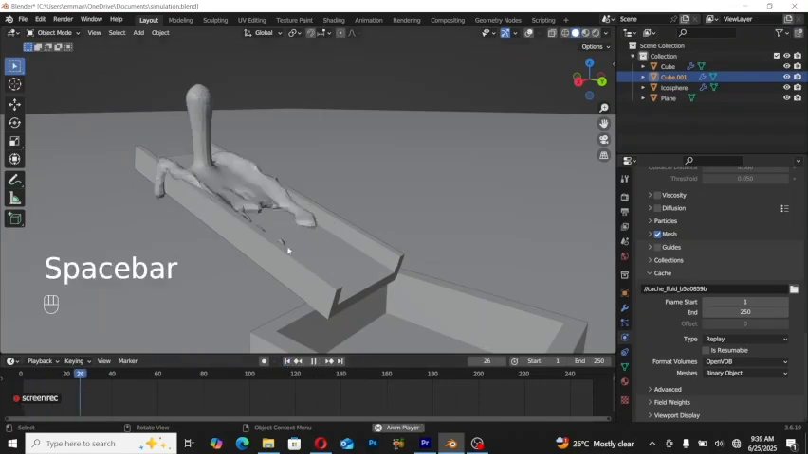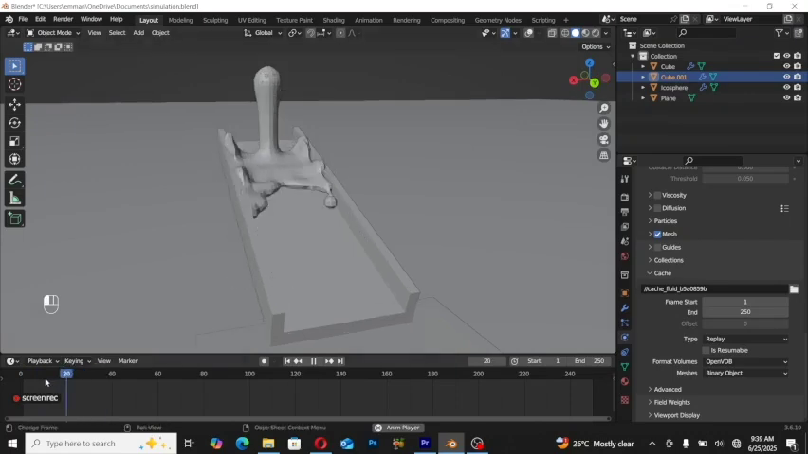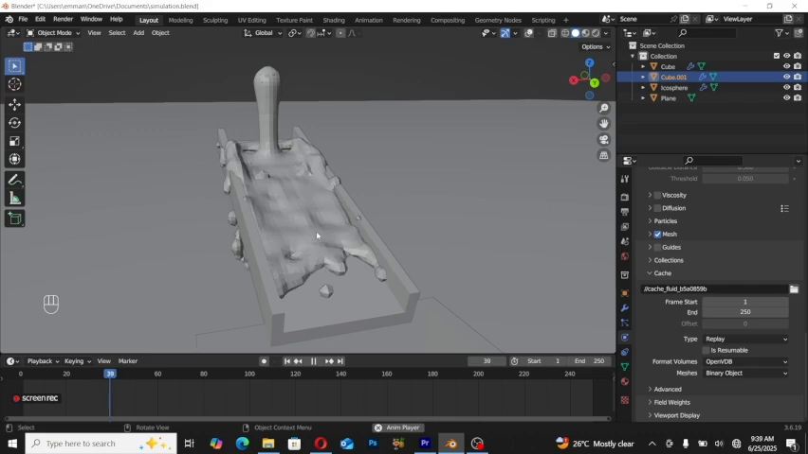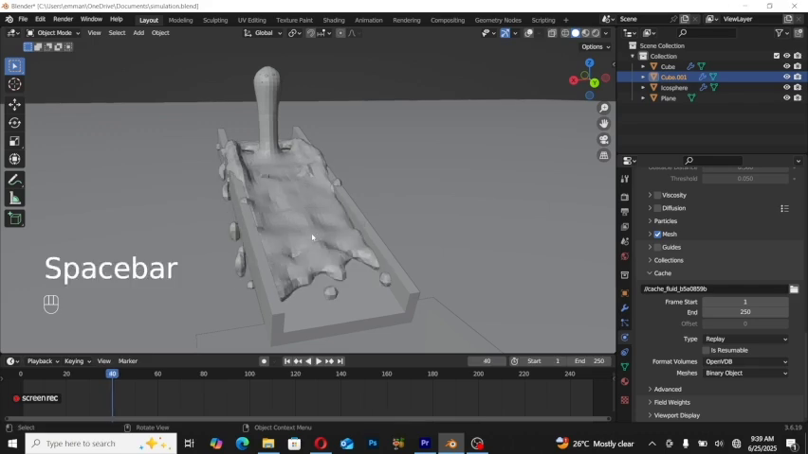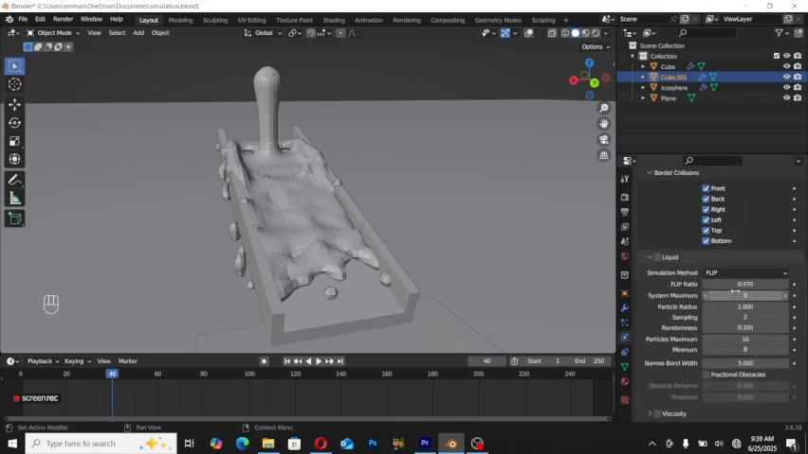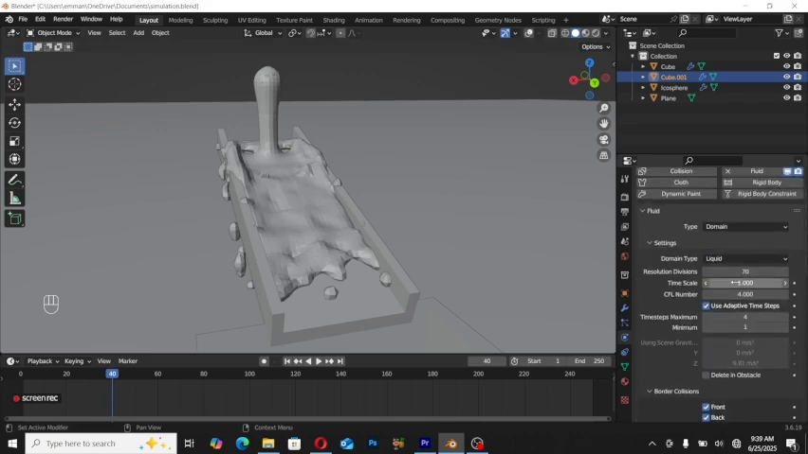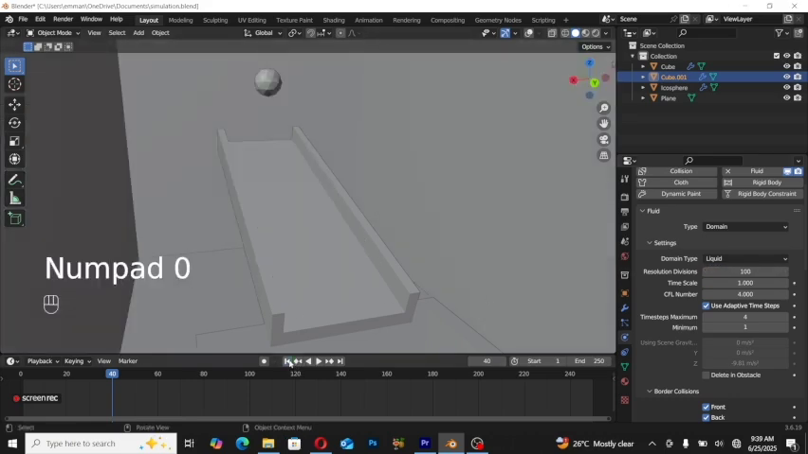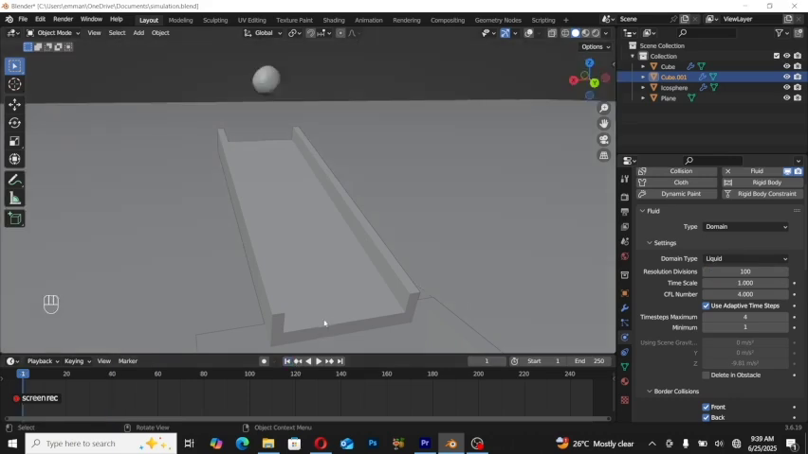So as you can see, our fluid is still bloppy, so we want to change the resolution. So you click on the fluid and change the resolution division to 100, and it's going to make it much smoother and realistic. So when we play, we see that our viewport becomes very slow.